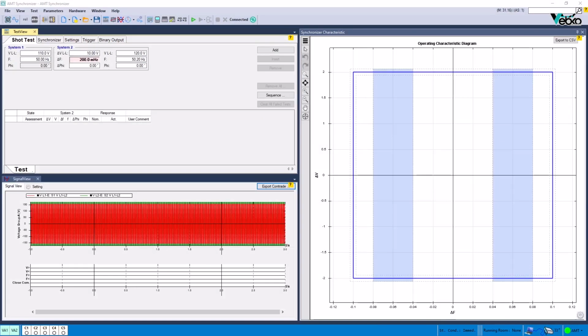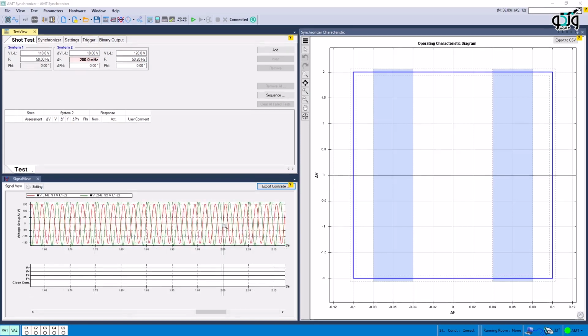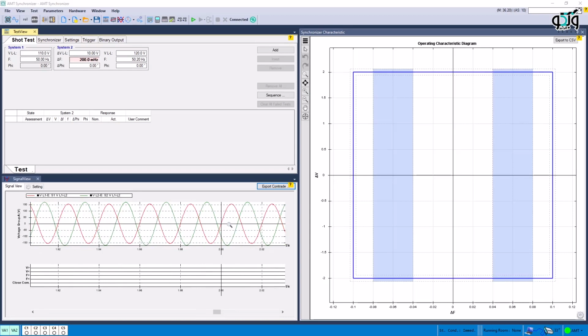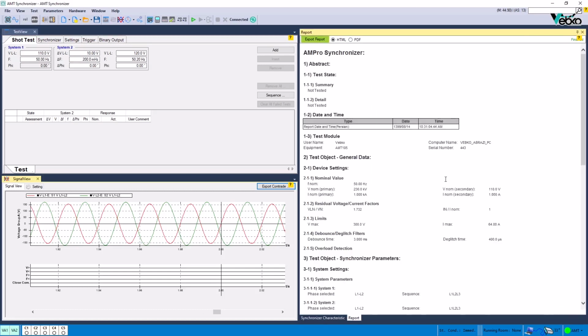AMT Synchronizer. In AMT Synchronizer, the section related to the post fault is corrected for all points, so that if there is a close command in fault, the signal of system 2 is in post fault according to the signal of system 1. Otherwise, the signal of system 2 has the same pre-fault value. The AMT Synchronizer characteristic was not displayed in the report, which is now fixed.